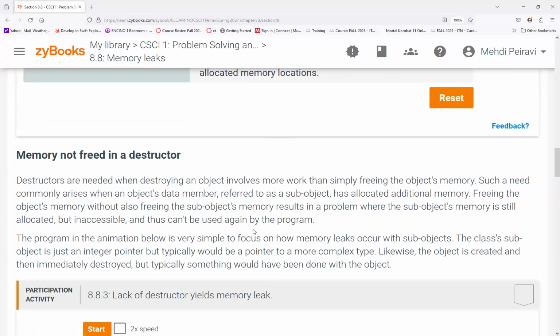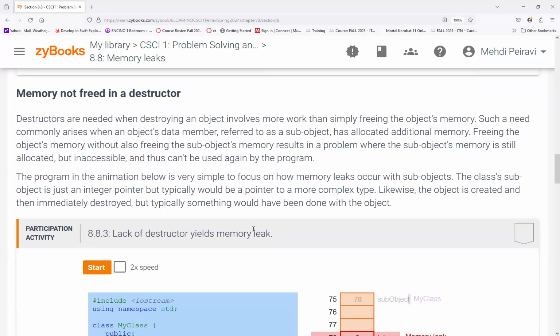I want you guys to finish this. I want you guys to study this. Whenever you have a constructor, remember to add a destructor. Whenever you allocate memory using a constructor, remember to deallocate memory using a destructor.